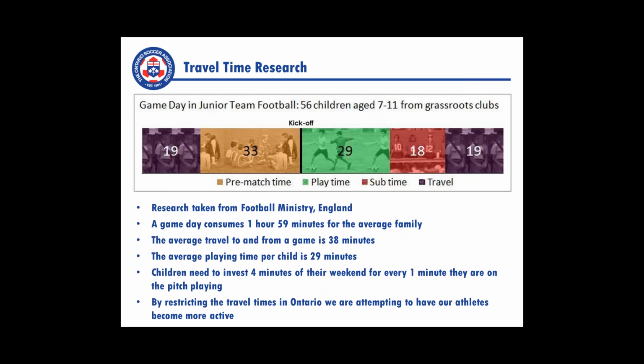This next slide is travel time research. This is an extract from some research that was done in England in what they call junior team football, where they did research on 56 children aged between 7 and 11 from a series of grassroots clubs. Now, England is a lot smaller than Ontario, so the travel times in England are reduced greatly compared to the travel times we may experience here in Ontario. The numbers you will see, you could probably extend if we're using an Ontario model, but it gives you a bit of an idea.